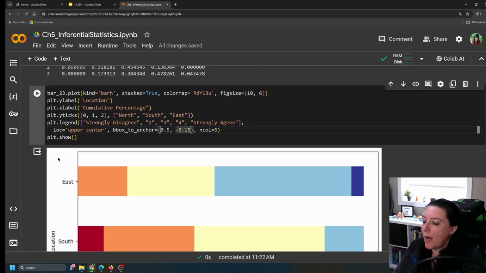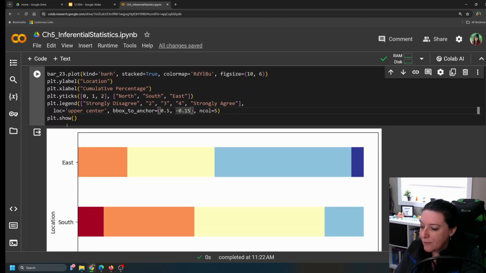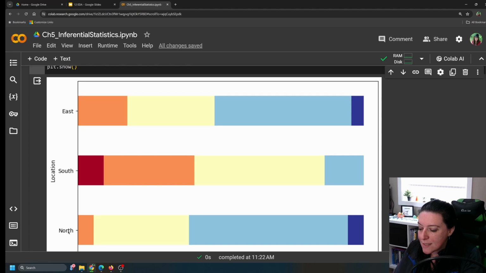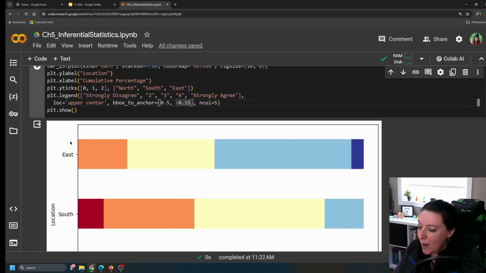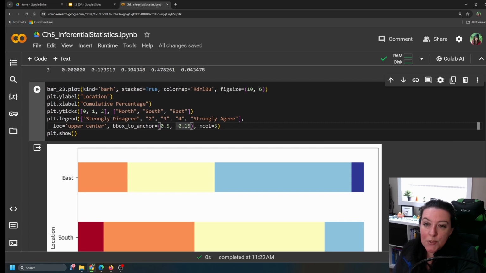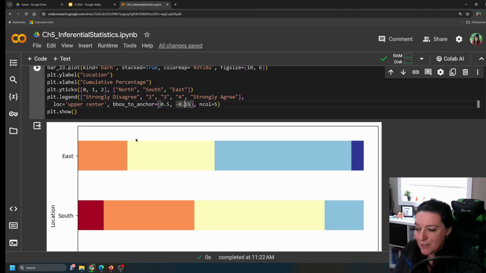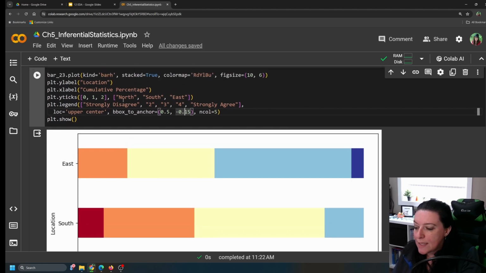We're going to have our Y label, that's the vertical axis, say location. Our X label, that's the horizontal, say cumulative percentage. And then we're going to replace what it would put as 0, 1, 2 as the tick marks on the Y-axis. We're going to replace those with the labels north, south, east, so it's just easier to see. And we are going to put our labels of strongly disagree, 2, 3, 4, strongly agree, instead of the 1, 2, 3, 4, 5 that it is coded for in terms of this question, so that we can clearly see the strongly disagree on one end and the strongly agree on the other.